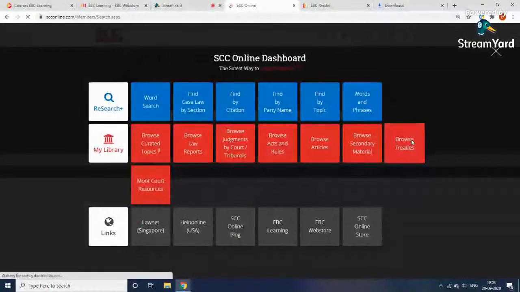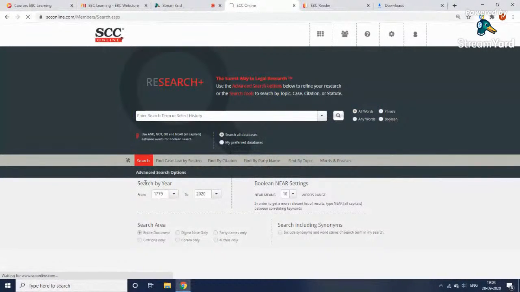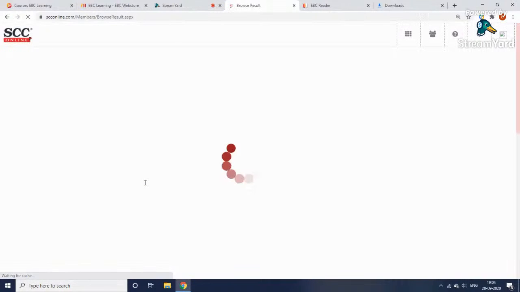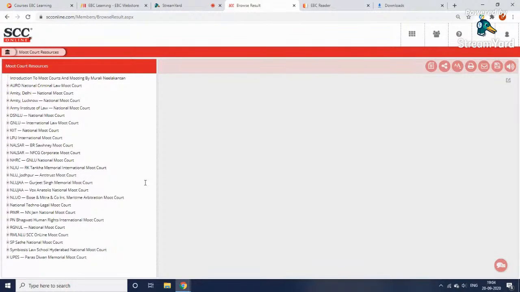So the red tile, as I showed you, the blue tile is where you need to use the keyboard. The red tile is where you're good to go with your mouse clicks. So let's start with moot court resources. When you're preparing for any prominent moot court competitions, you would wish to see the memorials or the quality of research they are expecting, or you wish to see the previous memorials of the previous moot court competition. You can always come to this feature of the SCC Online database.